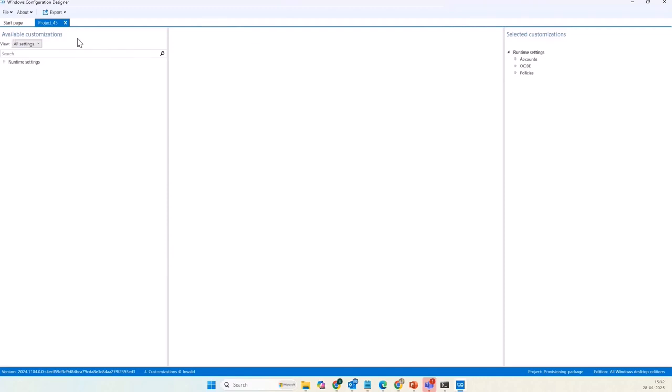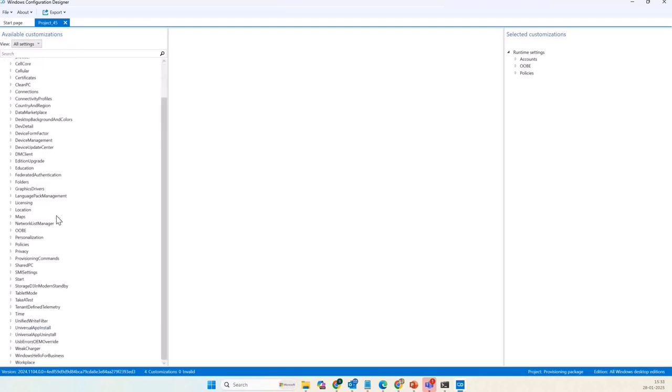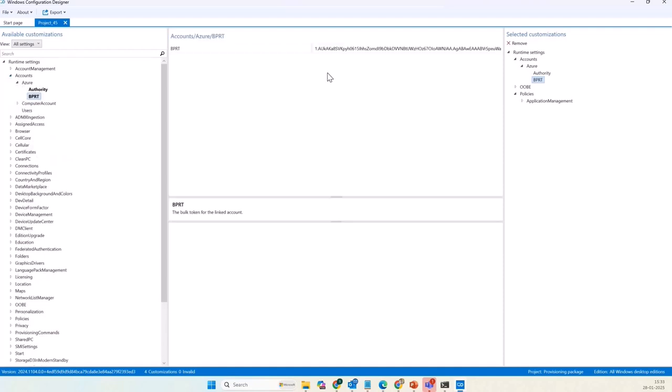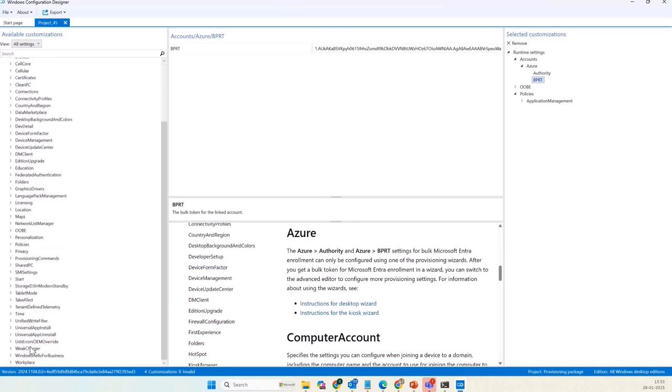So on the left hand side, you see it says available customizations. Everything that you see on the left hand side are things that you can customize and add to your package. And whenever you add anything, it comes on the right hand side under selected customizations. Like for example, right now I have added the BPRT. So that BPRT is showing up over here under accounts and Azure. That BPRT which we selected in the other interface is showing up over here. But over here you can see you have an option of adding a lot of things in the package.